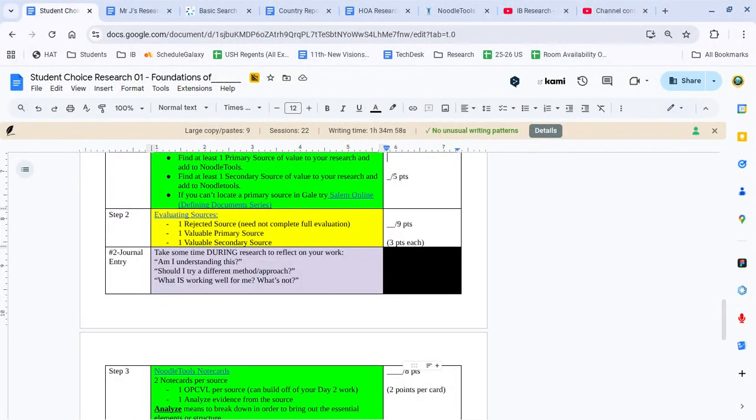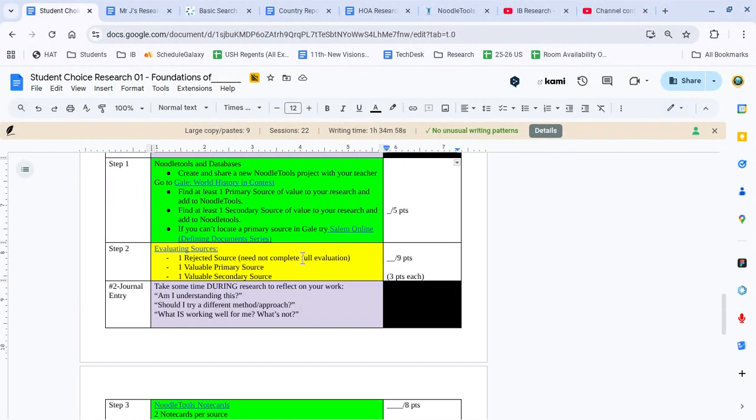Hi class, so today we are taking a look at step 2 of evaluating sources. Specifically, this video will focus on the rejected source. Remember, this is a separate component, so it's not graded along with the journal entries. Each of these 3 evaluations will be graded, and you can get 3 points for each one, even the reject, which is a little bit shorter.